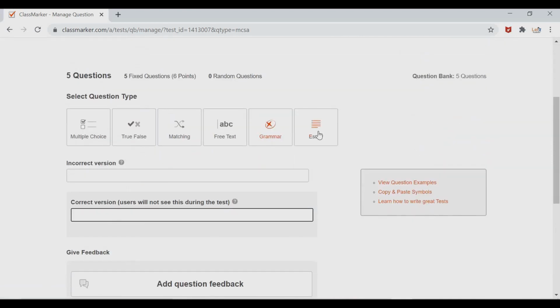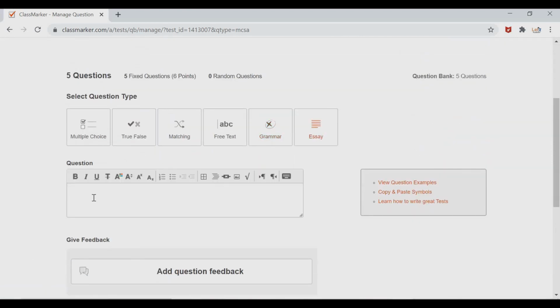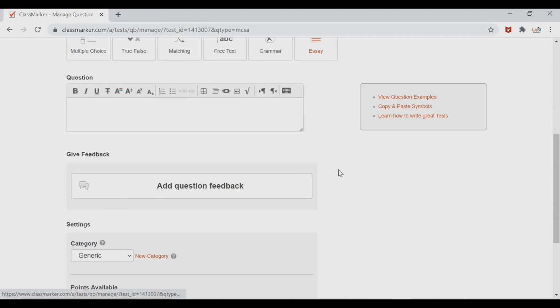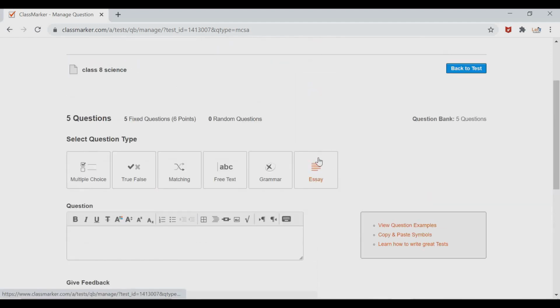So next one is essay question. For essay question, you can provide a descriptive question, but the problem is that this website won't be able to analyze the question answers. So for this question you have to evaluate the answers separately. So better you avoid this section. Better you go for objective type questions.